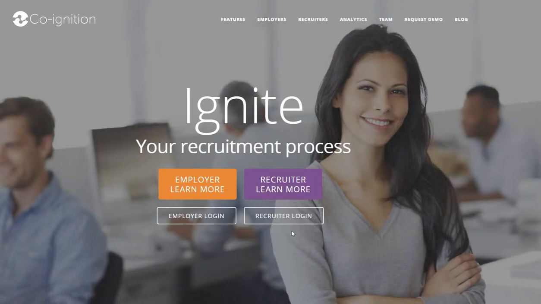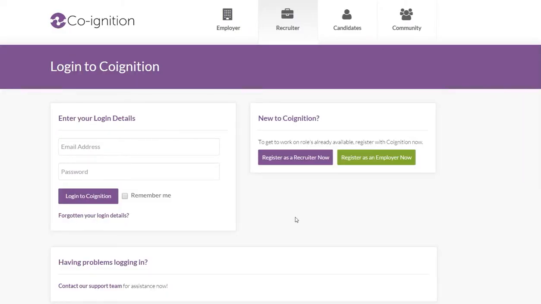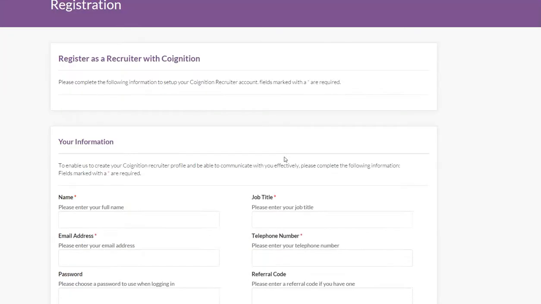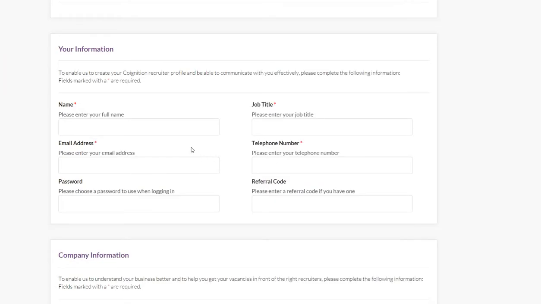So in this video we're going to go through the Recruiter demo of the Cognition platform. If you've already registered, you would log in as per normal, but as we haven't, we'll go through the registration process. On this page you would put all the normal details in, choose a password. If you've had a referral code, put that in. That's going to give you free stuff within things like the App Store.